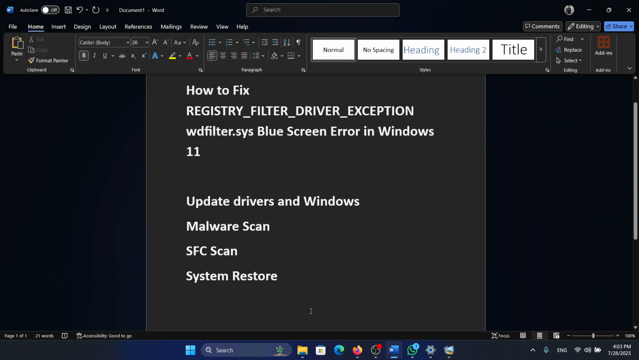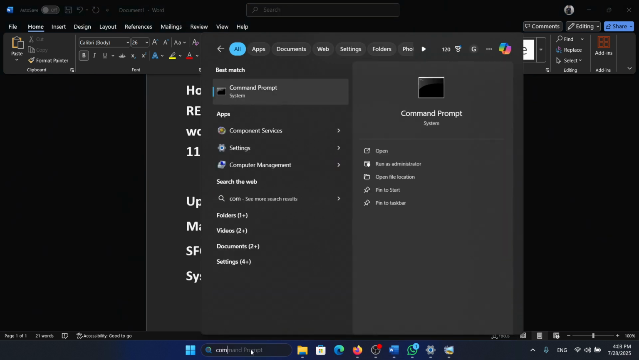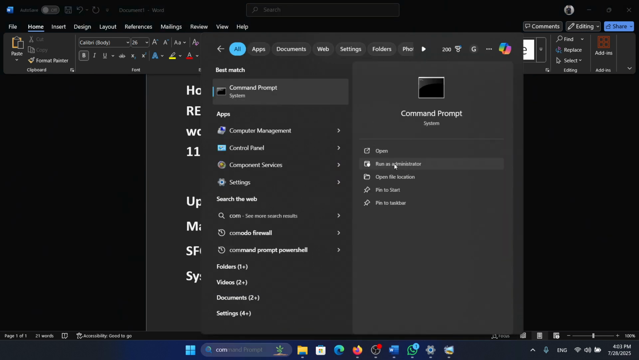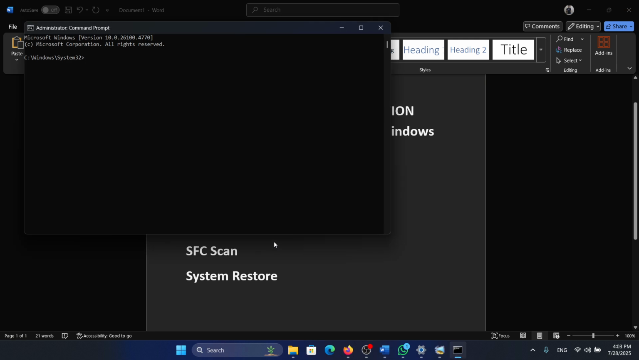The next solution is an SFC scan. Search for command prompt in the Windows search bar and click on run as administrator in the right pane. Type the command sfc /scannow and hit enter to invoke the SFC scan.